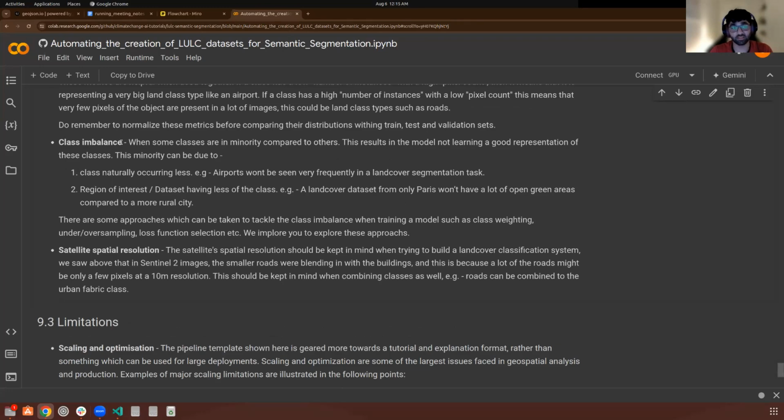Class imbalance is one more issue that is very prevalent in geospatial data. The reason for that is that it is an inherent issue. You will not find as many images of airports as you will for trees, just due to the fact that there are so many trees compared to airports, right? So there will always be an issue of class imbalance, and there are different ways to manage it. And we'll look at those later on as well.